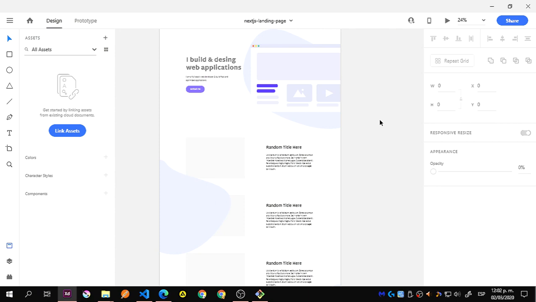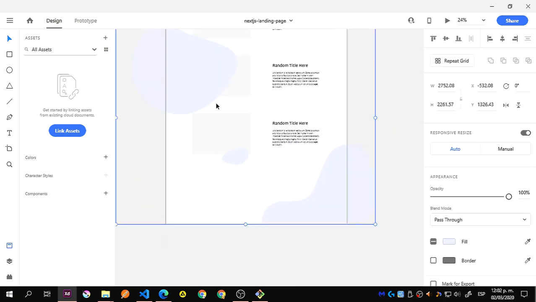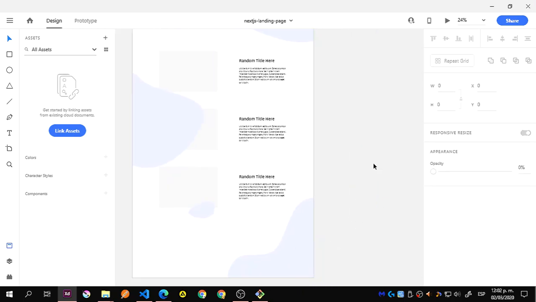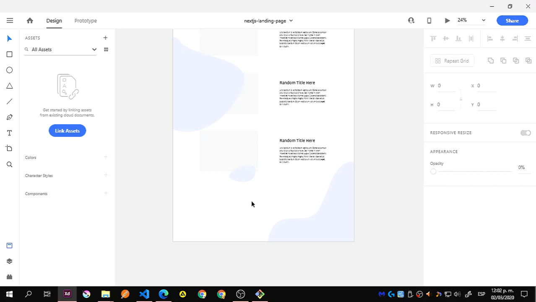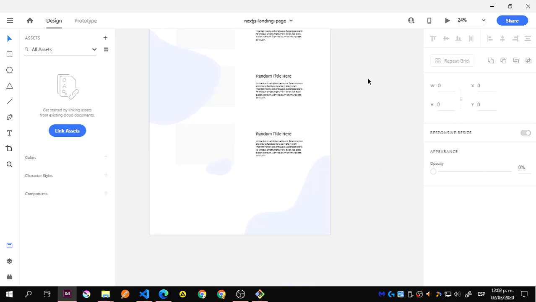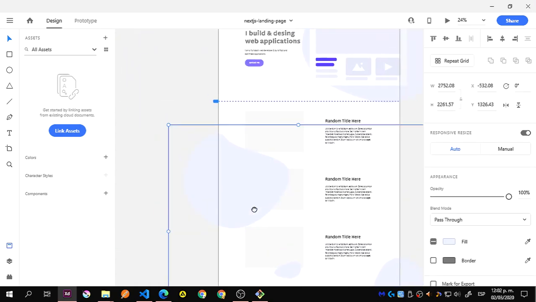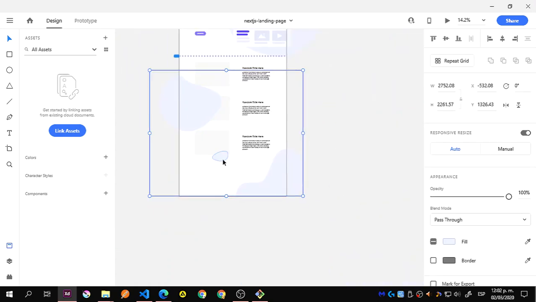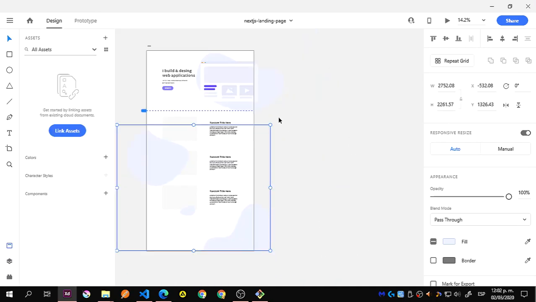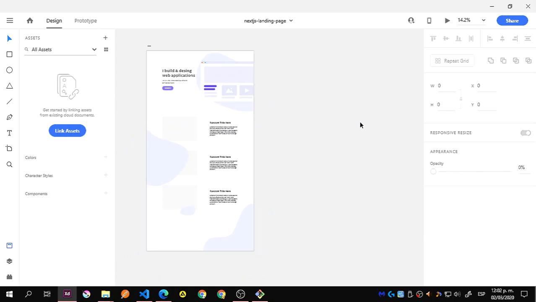So let me just close that, and I added a little shape there. Also, I just added some shapes there for this to look a little better. And I didn't even finish that because I already had what I wanted to do. And just group this. So these are three different shapes. Just group those and go to export selected, export those, and just grab this one and export those.